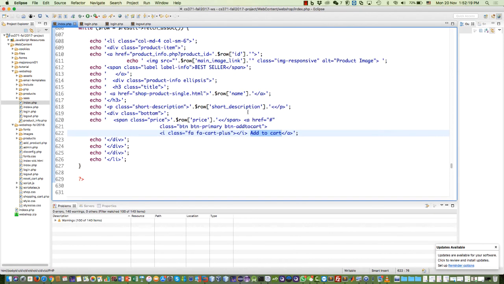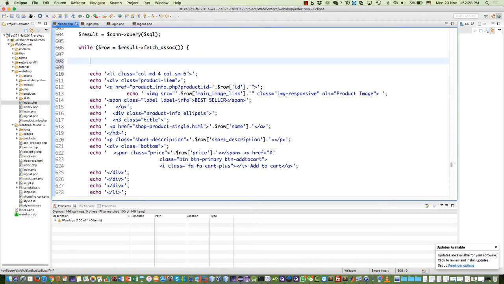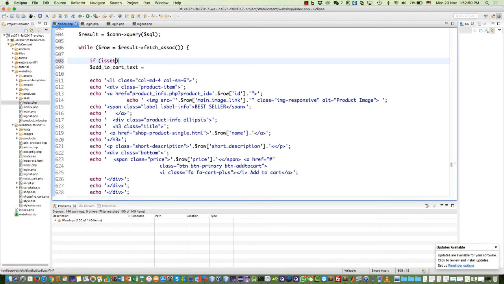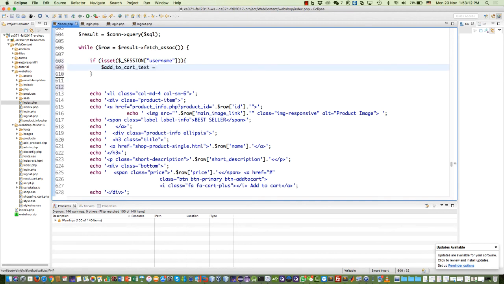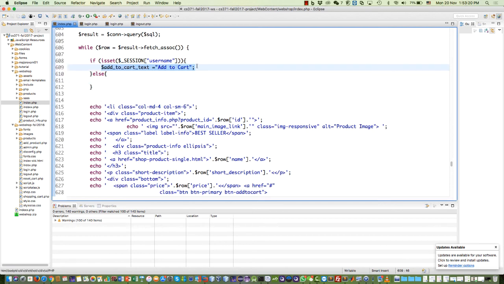We can add here depending whether it has a username or not. Something very simple. I can create a variable, add to cart text, which will be equal to what? If isset session username, then this text will be equal to add to cart, else product info.